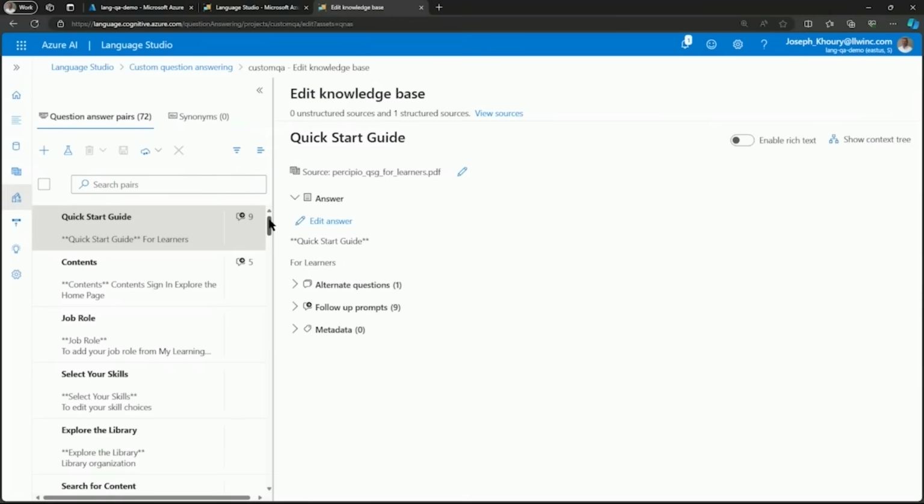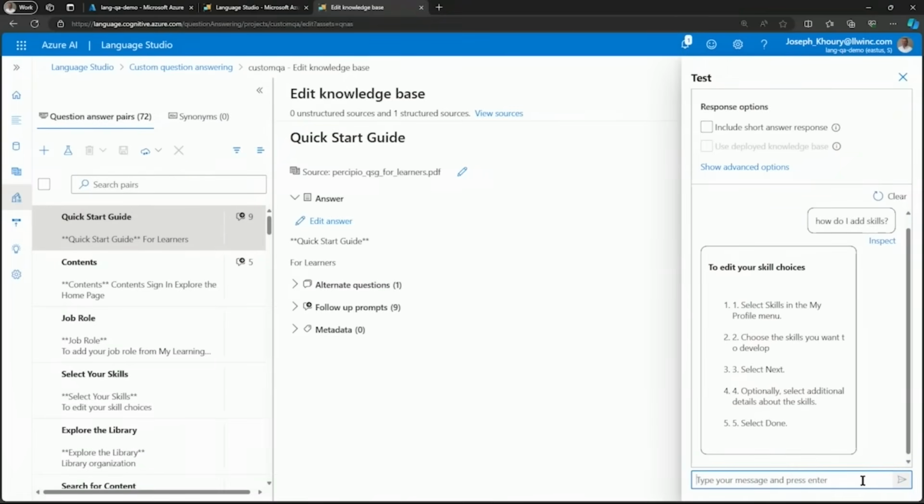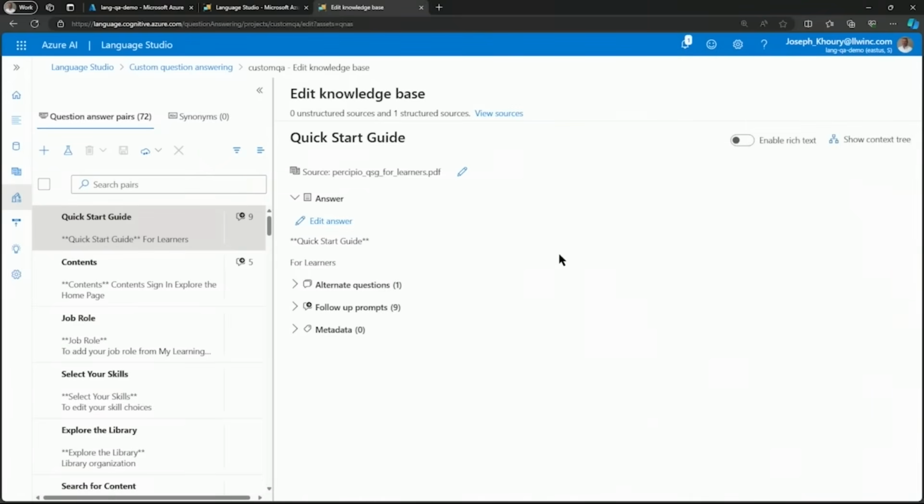And this is something that would normally take days or weeks, or maybe even longer. Okay, so let's test this out. Under question-answer pairs, I'll select the test icon, and that brings up a test slider. So what I'll do is I'll ask, how do I add skills? And the answer comes back with a step-by-step format. Okay, so everything appears to be working. I'll close the test slider.